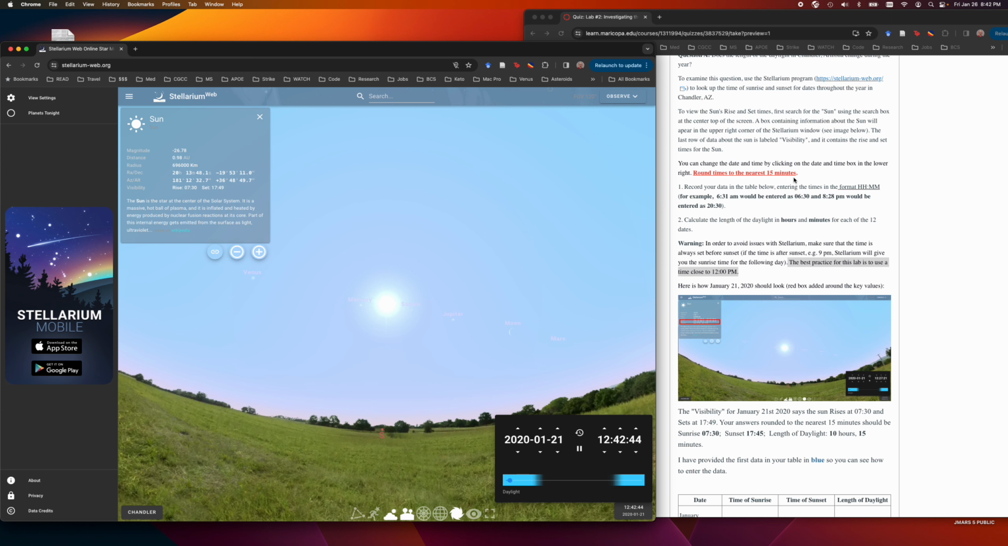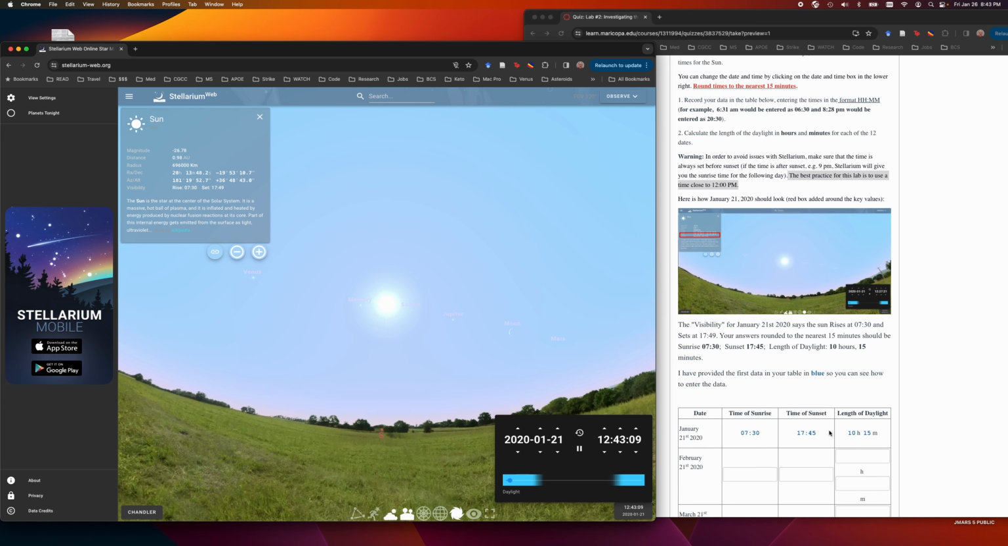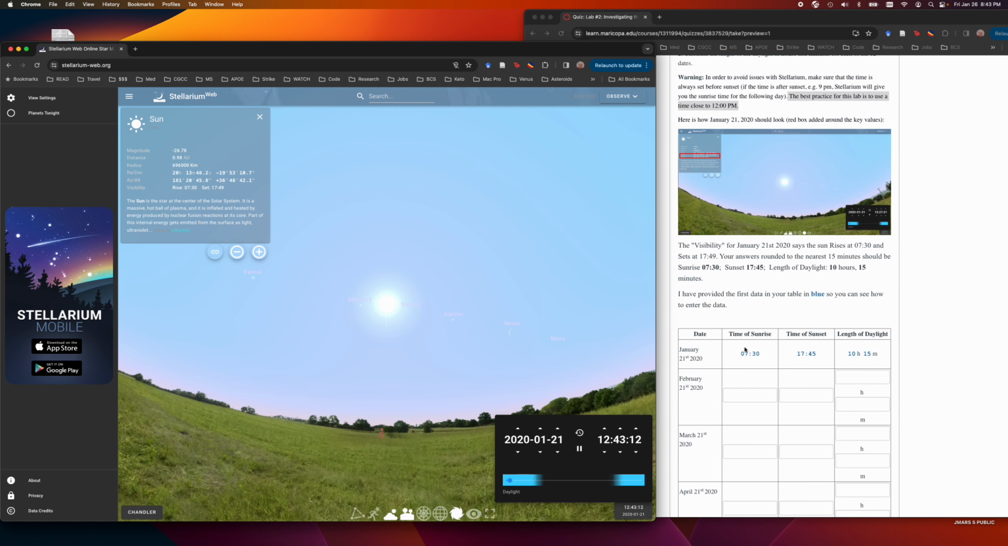These are the two numbers you would want to put here. However, it's a tricky thing, because I asked you to round to the nearest 15 minutes. So 7:30 is already on the nearest 15 minutes, because you've got 7, 7:15, 7:30, 7:45. But the set time is 17:49, so the closest is to go back to 1745. Those are the times I would want you to enter here, as I've pre-entered in the lab. 7:30 a.m., 1745 is the time of sunset.